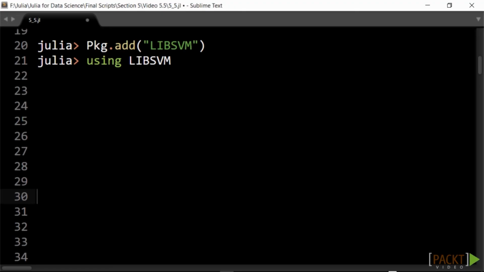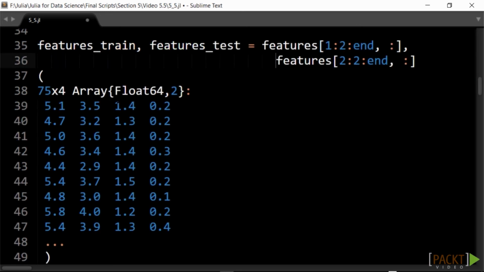The Lib-SVM library is a widely used open-source support vector machine program written in C++. Julia has a package with the same name that has bindings for this library. Let's apply this to our iris dataset.